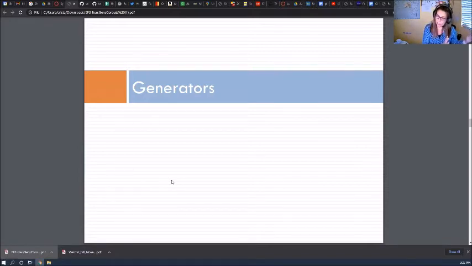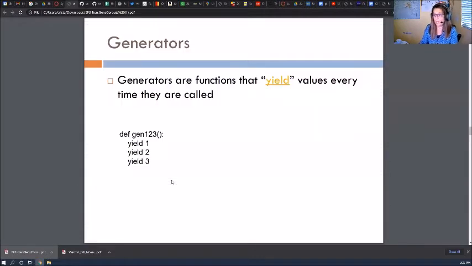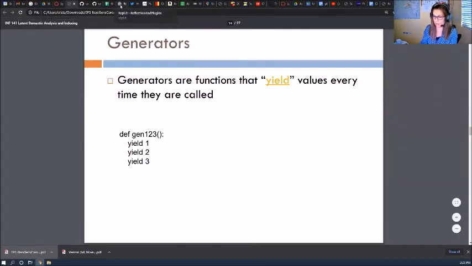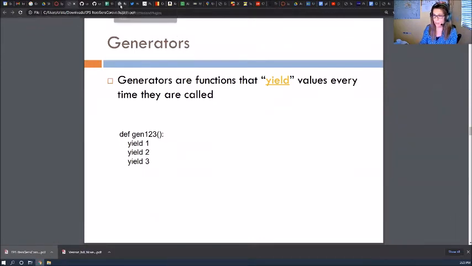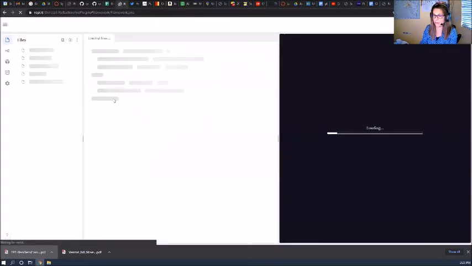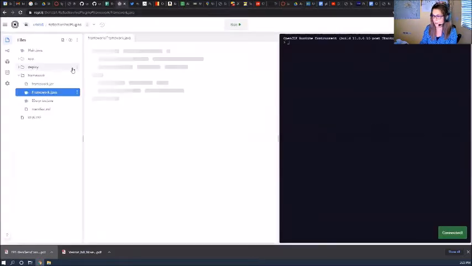Iterators do it with an object, just like I explained. Generators are slightly different. In Python, generators are functions that yield values every time they are called. Here's an example of a function. This is the part where having a Python interpreter might help. Let me see if I can open a Python interpreter here.